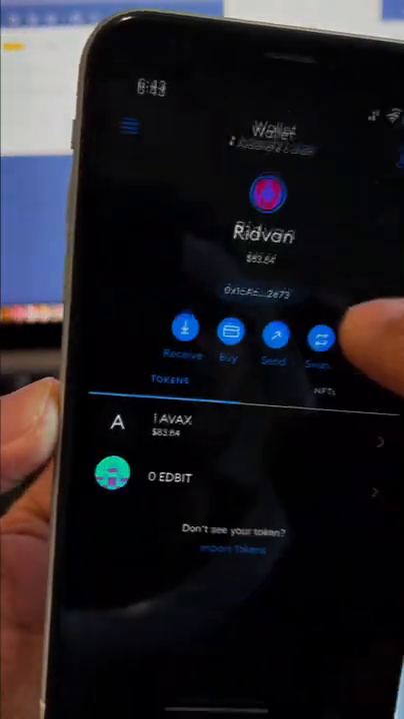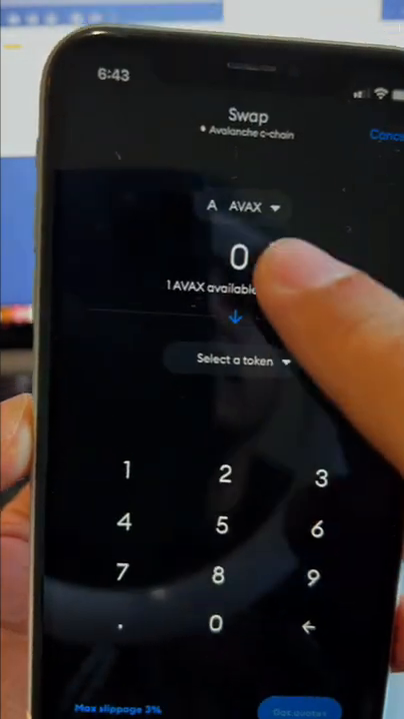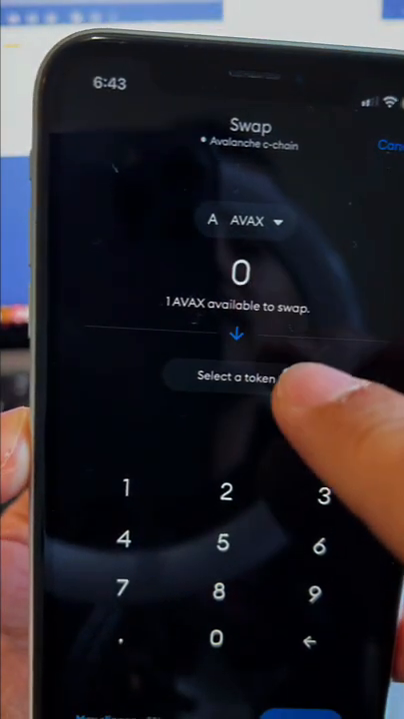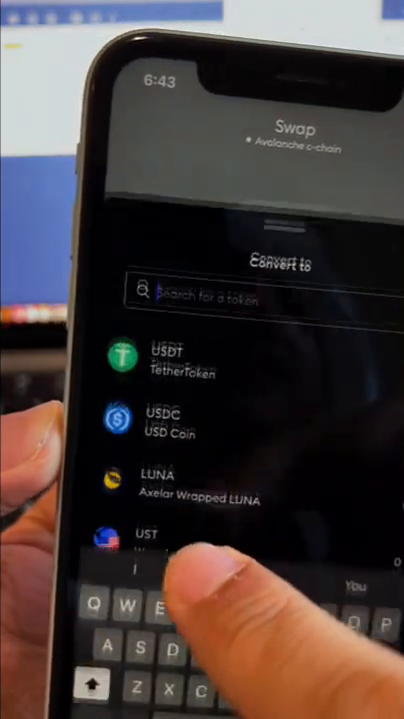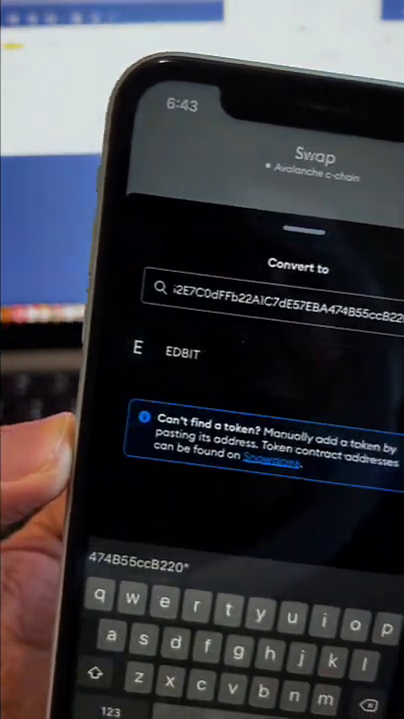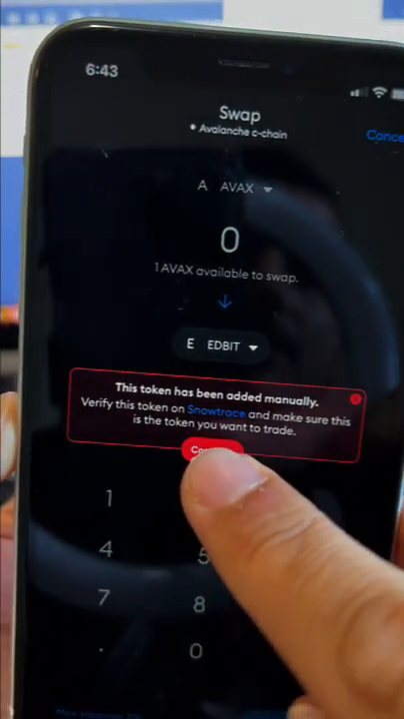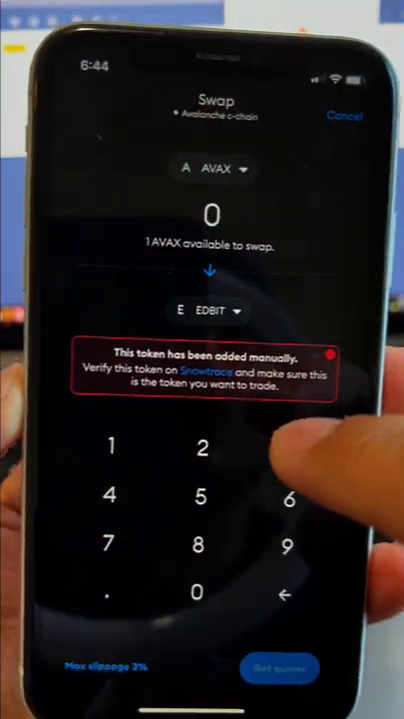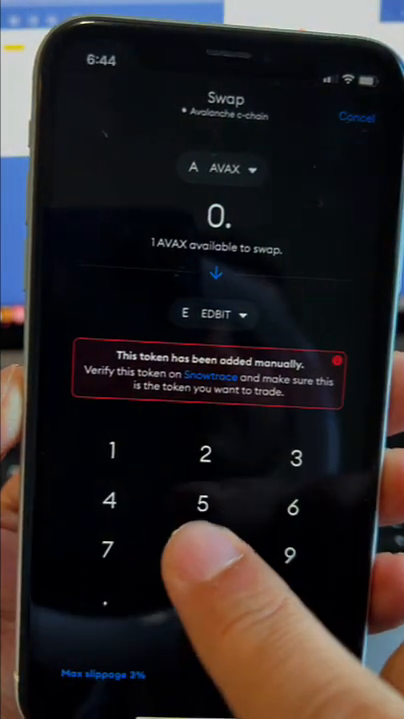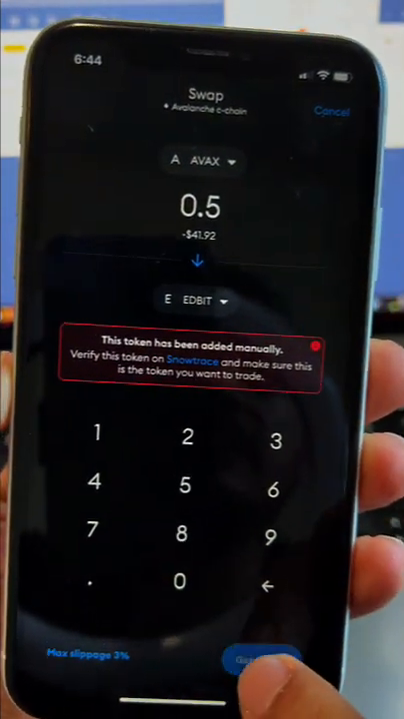So if I go back here now, and if I hit swap, it's gonna say, okay, you're swapping AVAX with what token? So let's go and paste that in here, paste. Here's Edbit, okay? And then it says this token has been added manually. Okay, yes, continue. Perfect. So how many do you want to swap? So let's say we swap 0.5 and then hit get quotes.